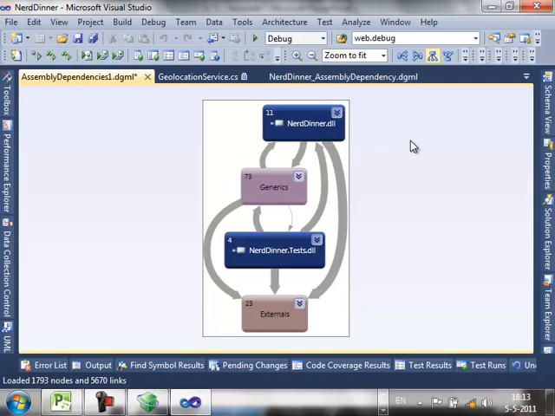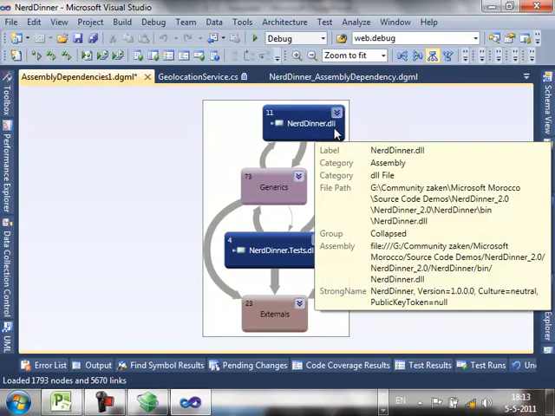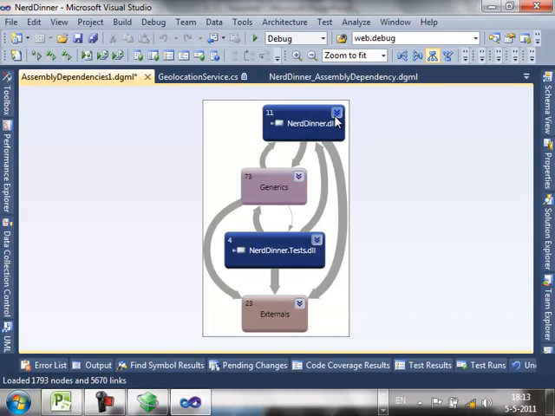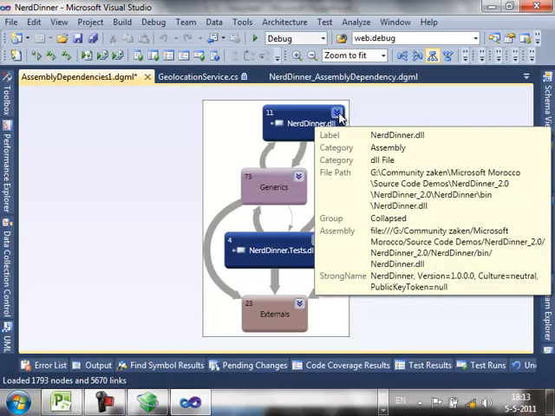You see, that is the dependency graph of my application based on assembly. I can now see that I have three projects in my code: the Nerd application and the test application of Nerd. The model project is not part of that. You get information about each one. This one is just the Nerd DLL, and you see all the information about it: the category assembly, the category DLL file, the path where it's stored, the group, the assembly information, and the strong name information of that assembly.